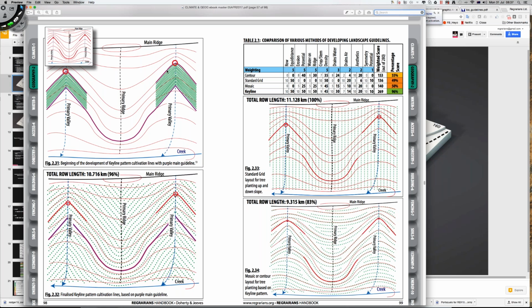So in a valley, if you go inside of the curve of the contour, as you go down the valley, the landscape gets progressively flatter, right? So therefore the contours get progressively wider apart.